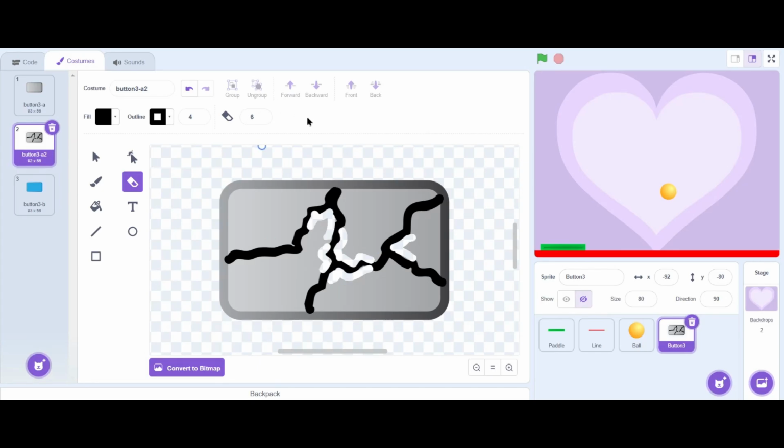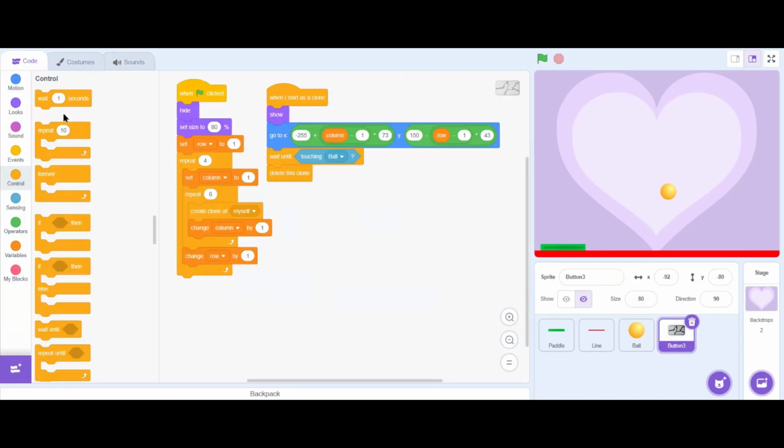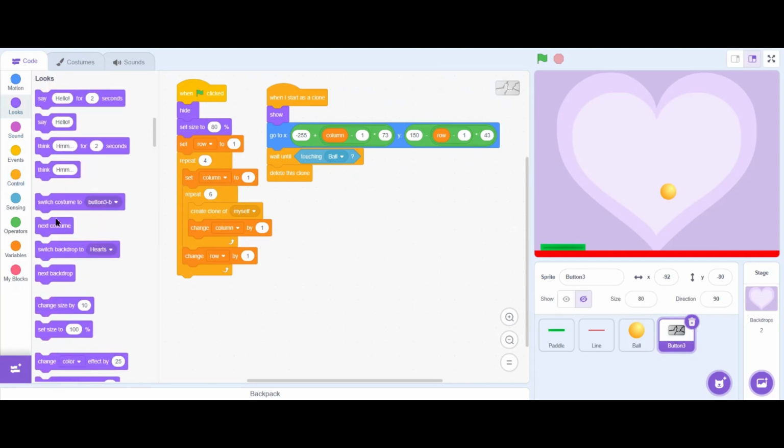After you have finished drawing, keep note of the costume name. In our case, it is button 3A2. Let's go back to the Code tab. Next, click on the Looks tab. Drag the switch costume block below the wait until block, as shown in the video, and select the button 3A2 costume.